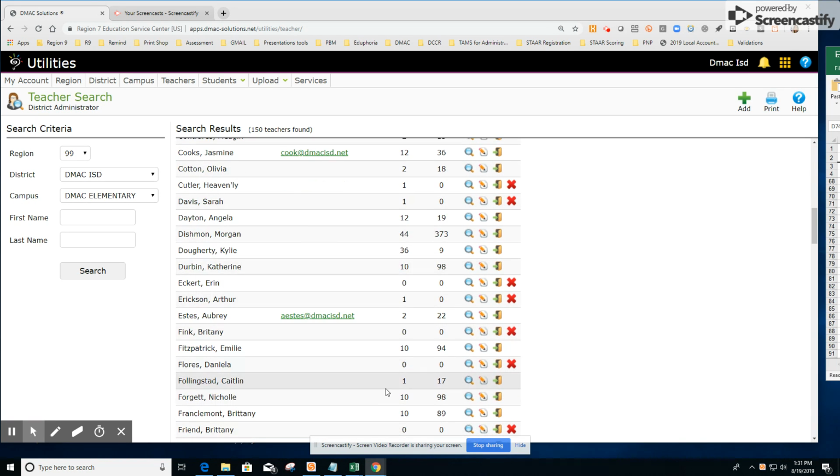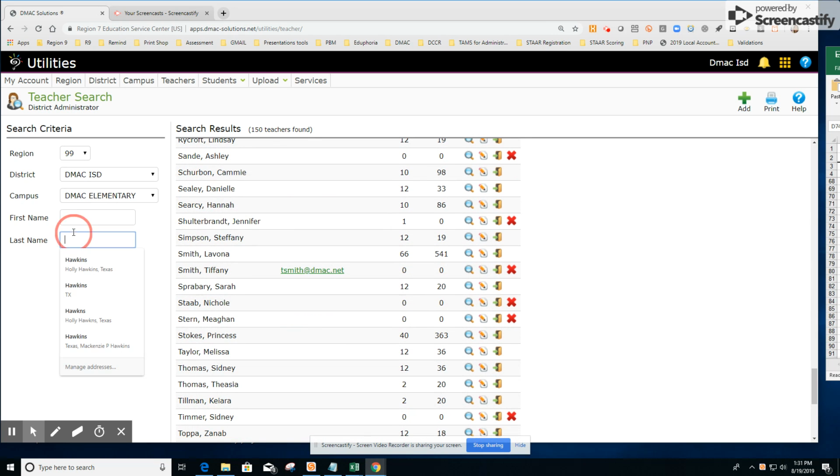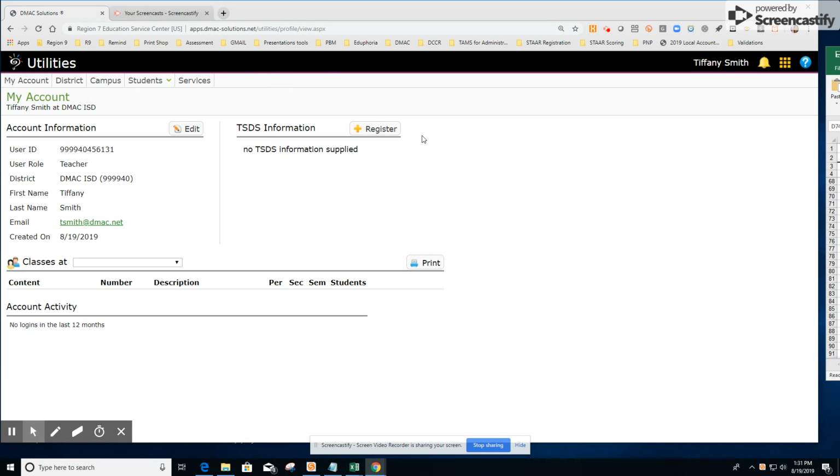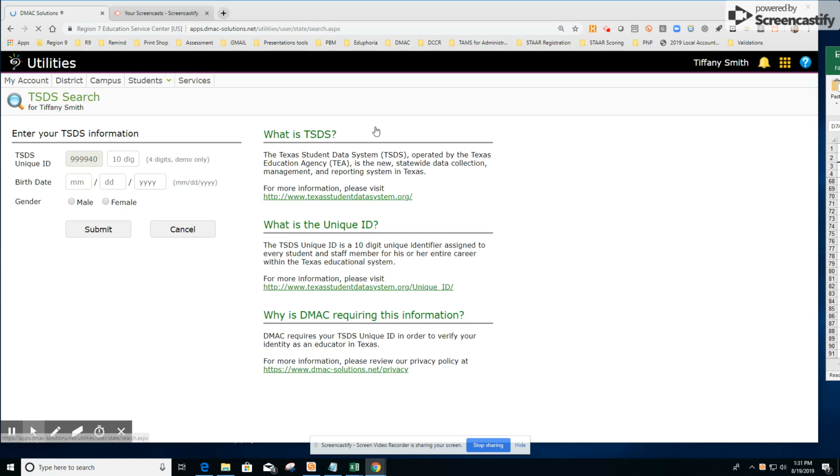Now, one thing you notice: the first time Tiffany Smith is added or logs in, she'll have an opportunity to register. She will need to do this if she will get evaluated in DMAC. So any teacher up for evaluation definitely needs to register. All teachers need to register for good measure. But when it comes time to start putting in goals and things like that, if you have not registered your account, it won't give you access to that. So Tiffany Smith is going to come in here and click register.